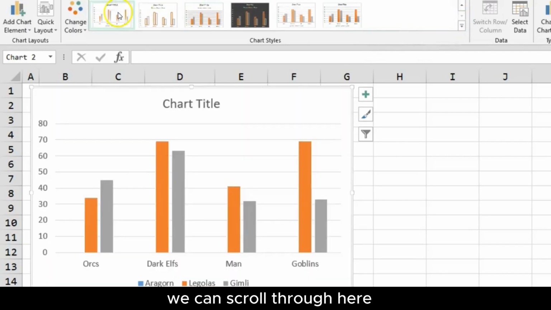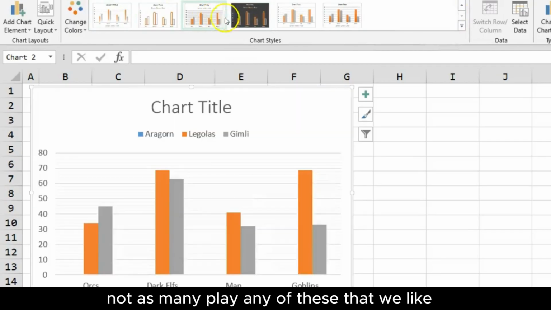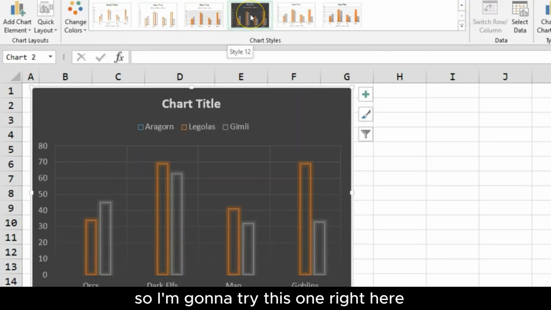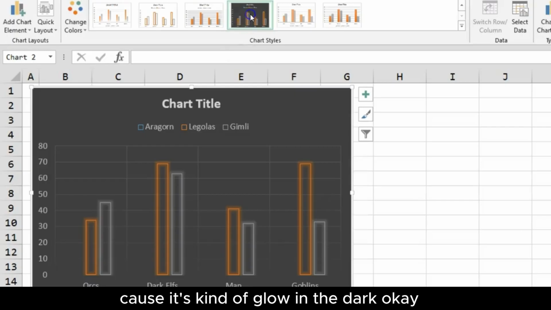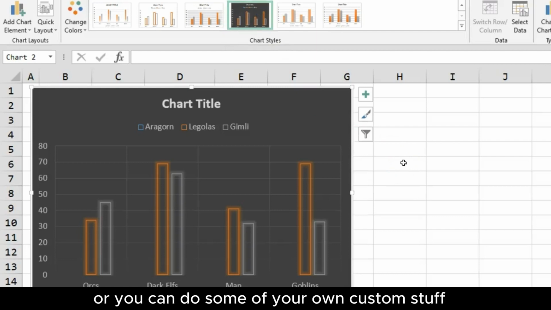So we can scroll through here and apply any of these that we like. So I'm going to try this one right here because it's kind of glow in the dark. Okay, and that's it. That's as simple as applying formatting. So you can do that, or you can do some of your own custom stuff.